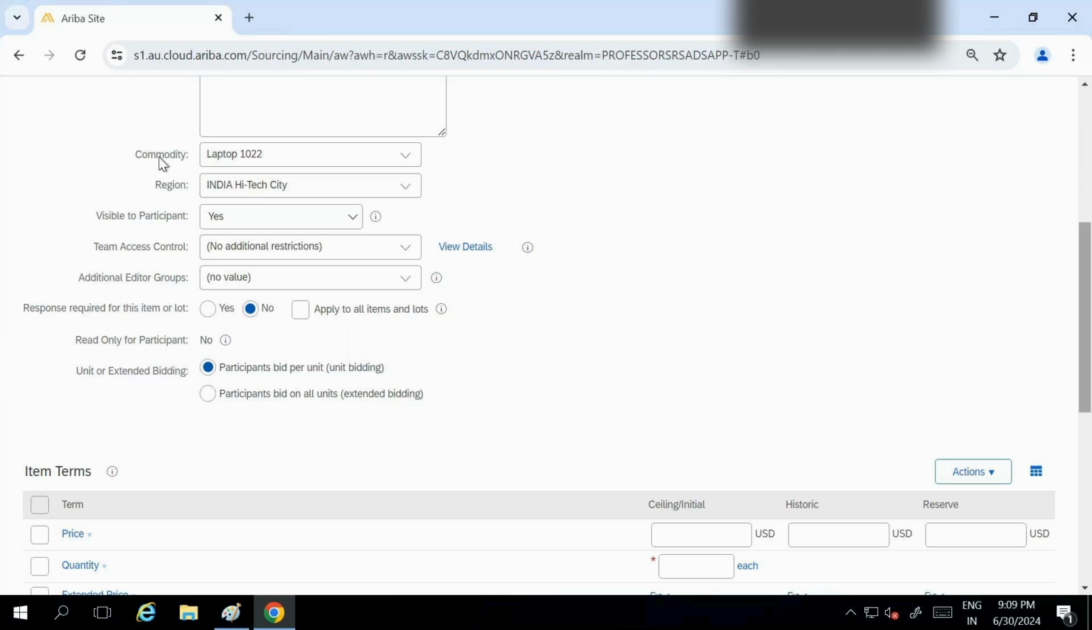We can also make it mandatory, but right now it is non-mandatory by default here. Using SAP help, we can make it mandatory. Otherwise, this event will not go to the next step. Team access control, additional group, that is clear. Response required for this line item. Yes. If you click no, the buyer will decide; if they don't want to give a response, they will not submit one. I'll put it as no currently.